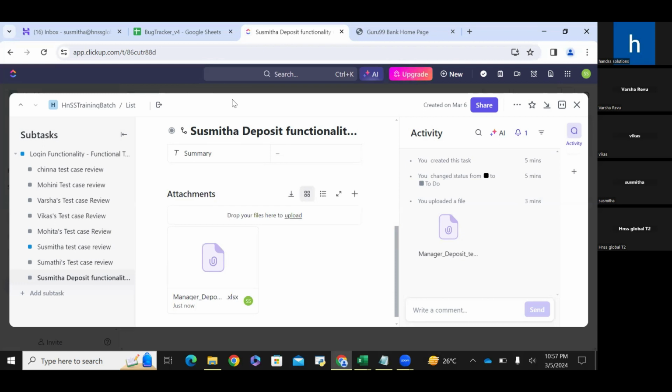It's just that you need to be granted permission to create subtasks or another task, which you don't have. Okay, yeah, I'll do it.